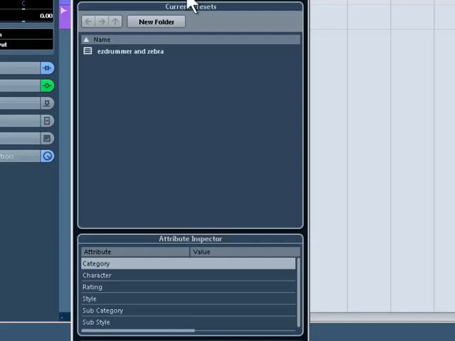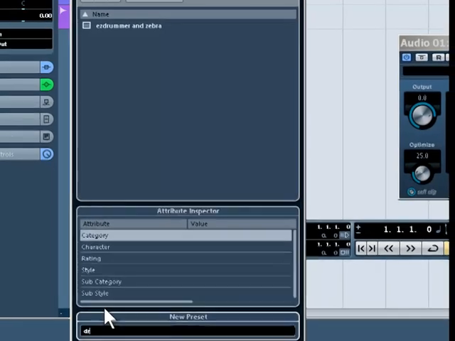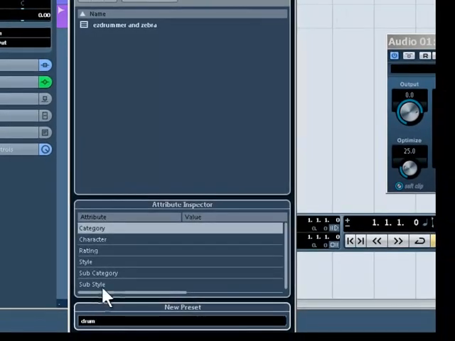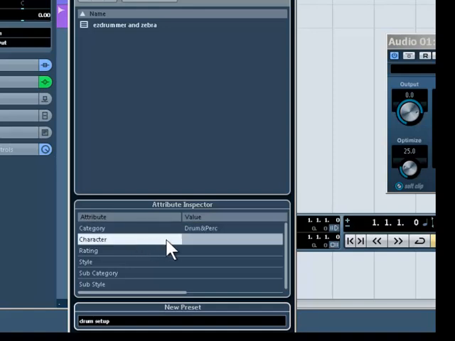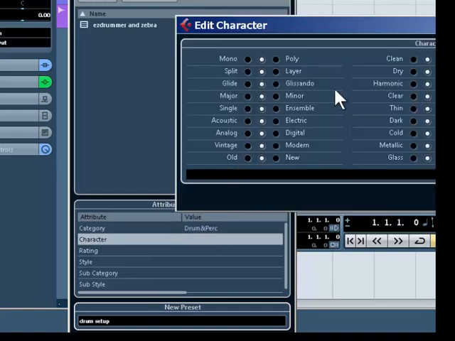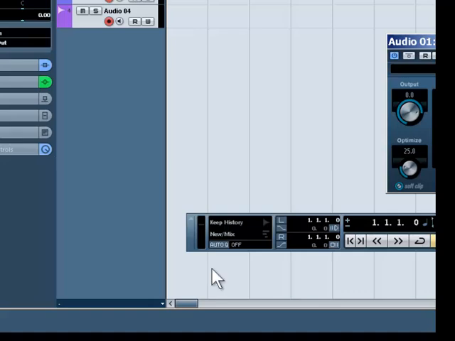Now we have the ability to save it so we can recall it every time we need it. And let's just call it drum setup for now. We can also go into some of the attributes here, such as the category, drum and percussion, character, however we like to set that, style, rating, and so forth. Click OK. That's all there is to it.